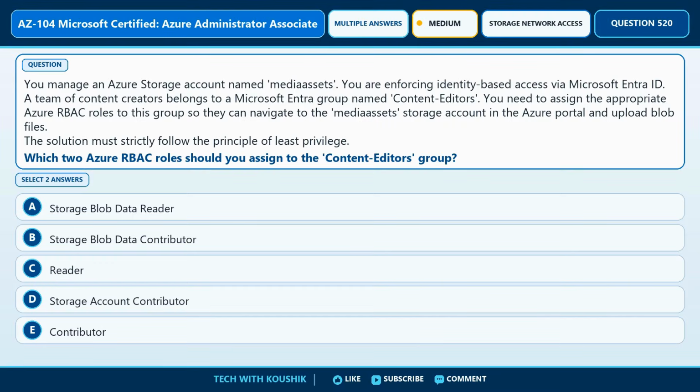The next item is question number 520. The topic here is storage network access. Review the situation. You manage an Azure storage account named Media Assets. You are enforcing identity-based access via Microsoft Entra ID. A team of content creators belongs to a Microsoft Entra group named Content Editors. You need to assign the appropriate Azure RBAC roles to this group so they can navigate to the Media Assets storage account in the Azure portal and upload blob files.